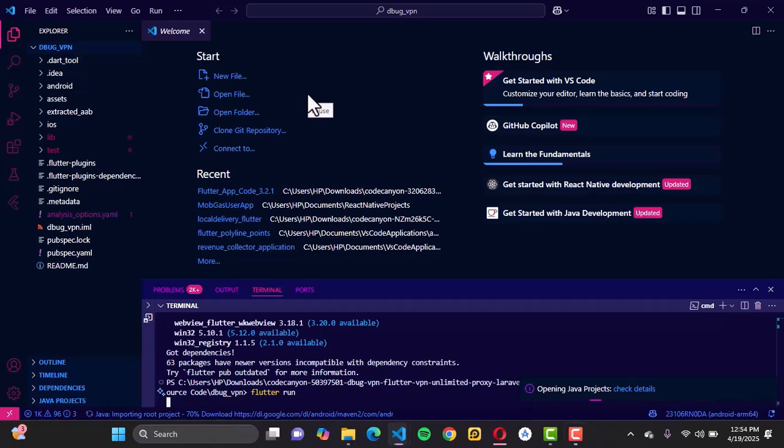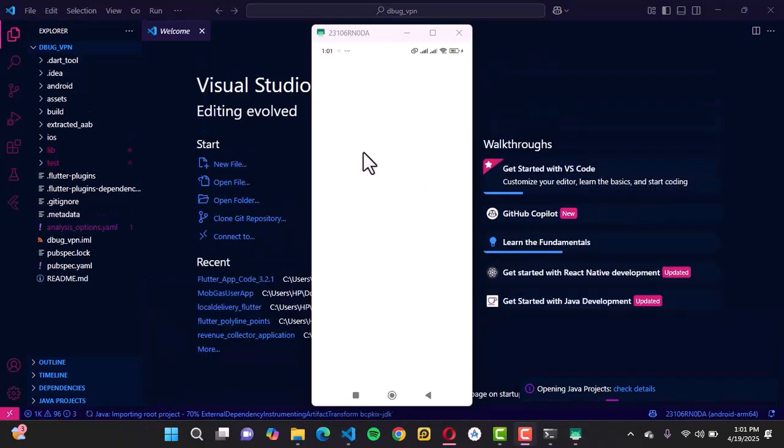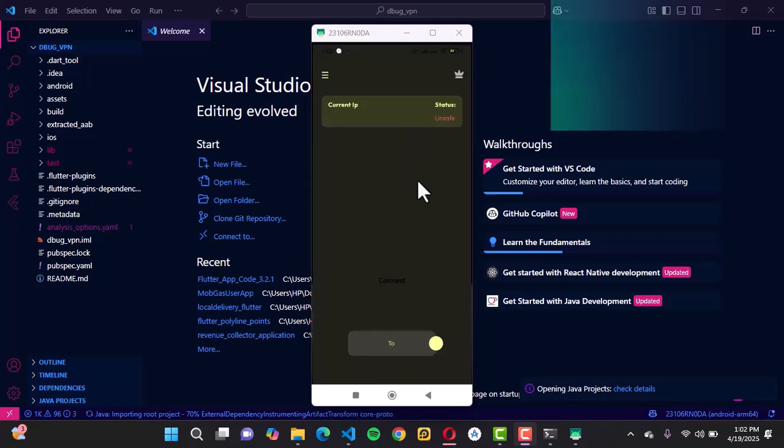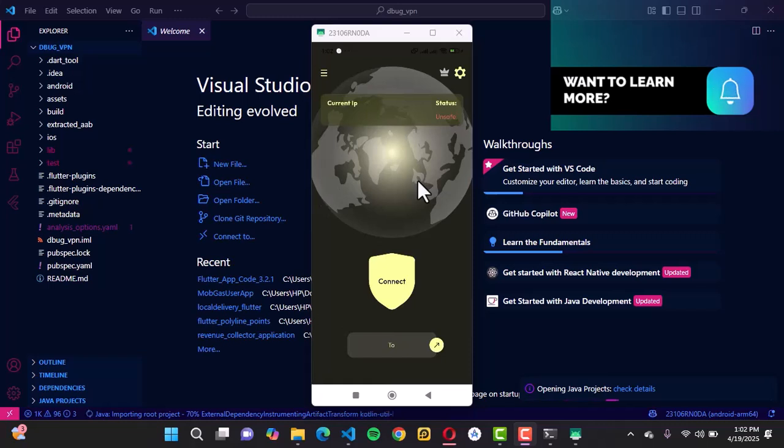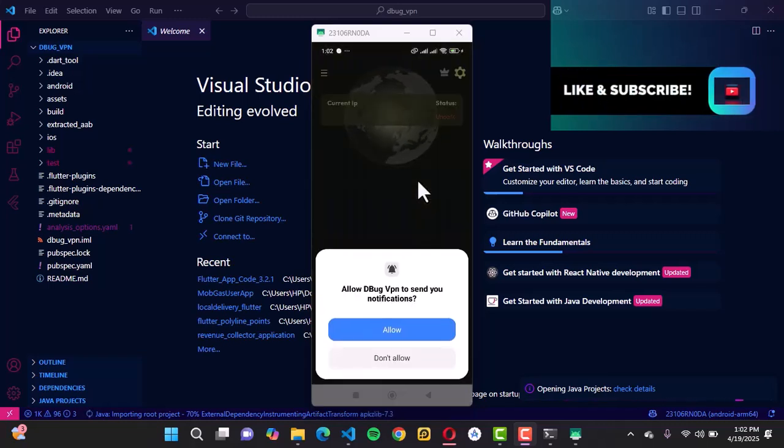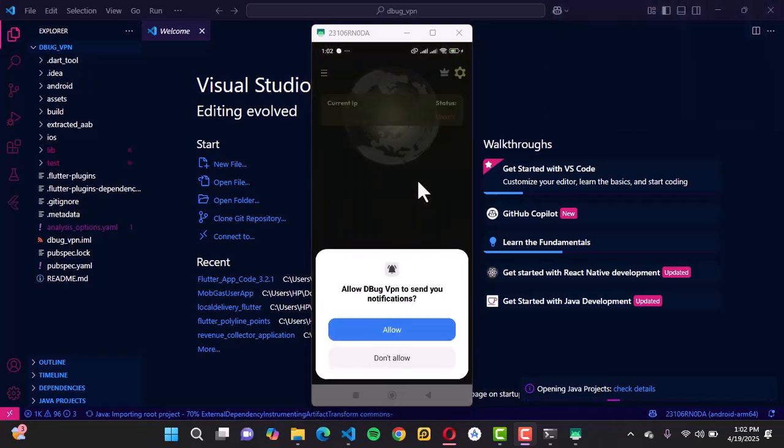So we have our application running now. Let's see how it goes. This is a slick UI. This is how our application currently looks. You can just connect, you can see how it is.